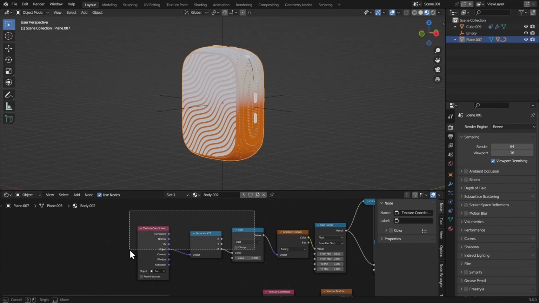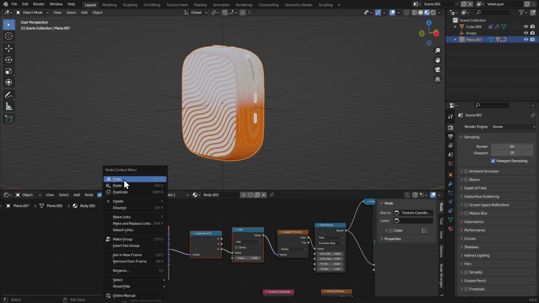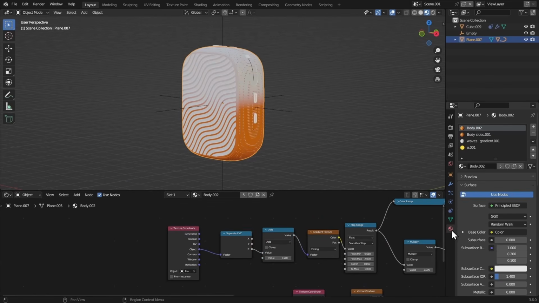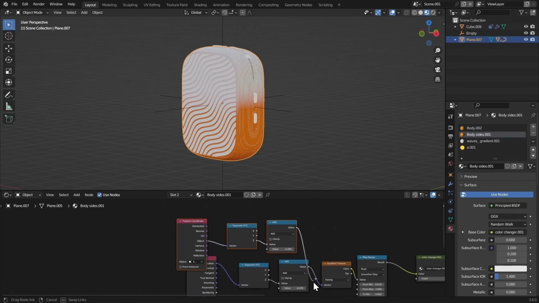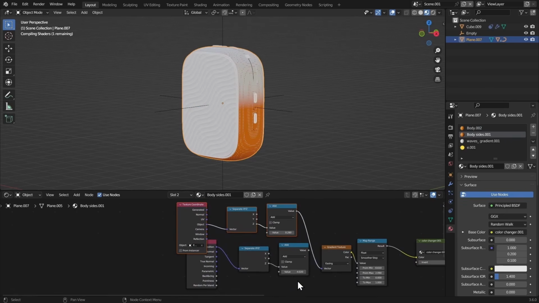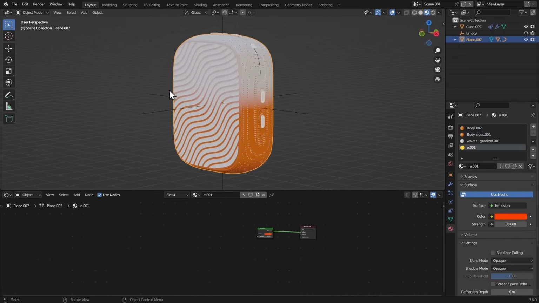Now just select these 3 nodes and copy them. And then we're going to go to the materials tab. Select the second material, the body side stat 001, and paste it here. Connect that to the gradient again and remove these. So I think that's it.